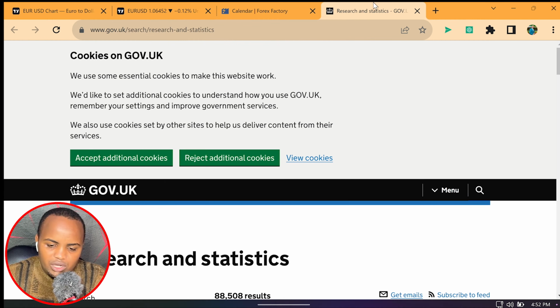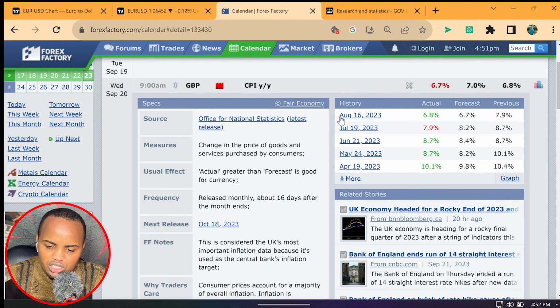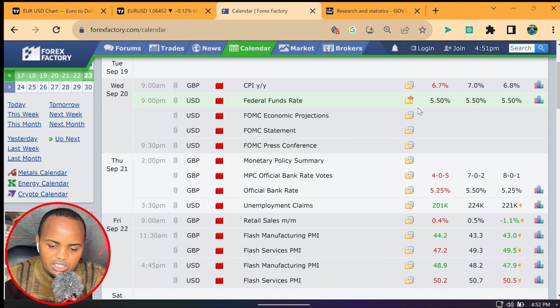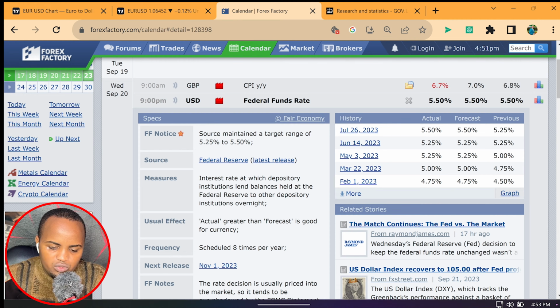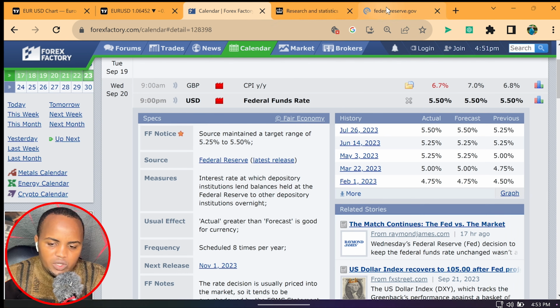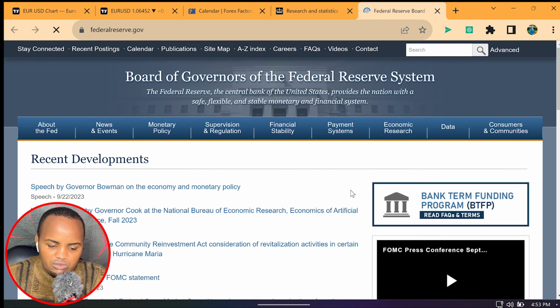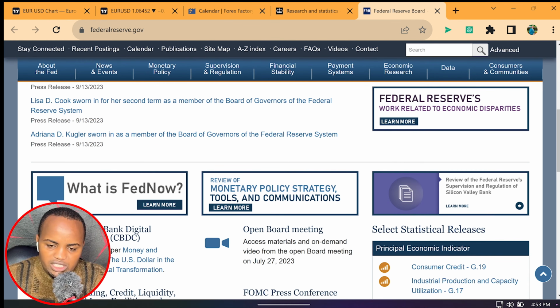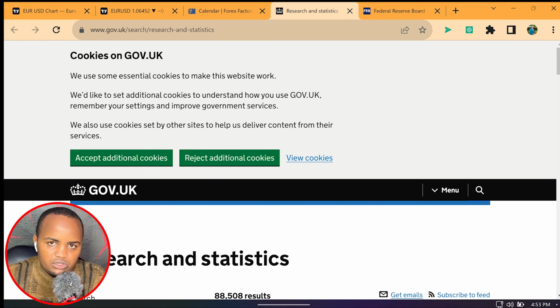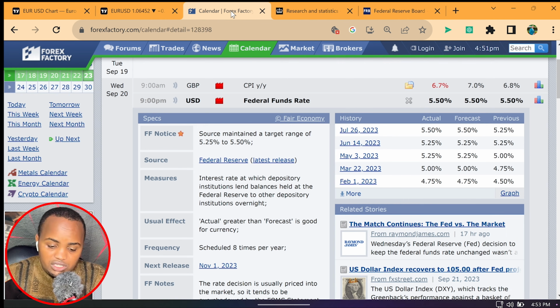So it's just simple. Any news that you want to read further about, like the interest rate, you can come over here to the source, the Federal Reserve platform. You can go to the Federal Reserve platform and see more about the interest rate decisions, and that is where you see everything. You can see where the information was gathered from.